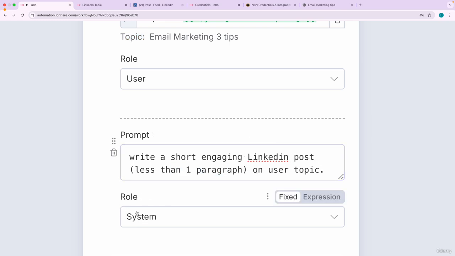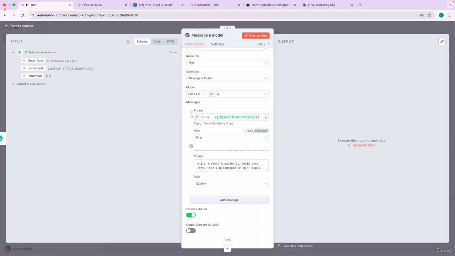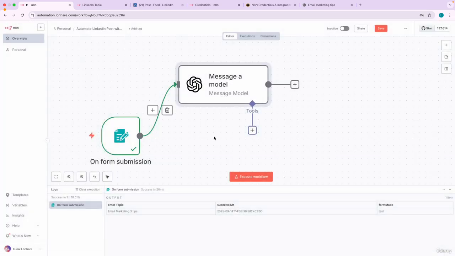Okay, as a system I have chosen here. So that's how you can write the role and the user. Once you do that, you are good to go. Just go back. This is the thing we have written as a message model.